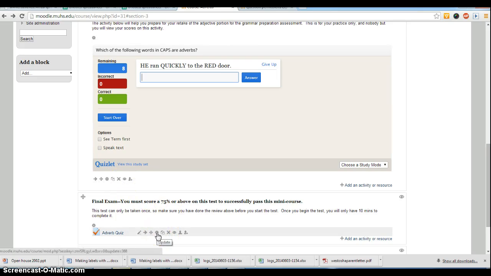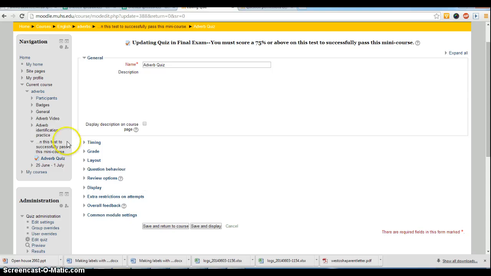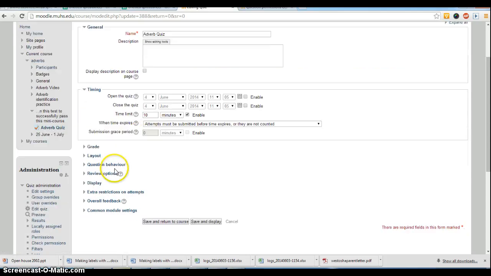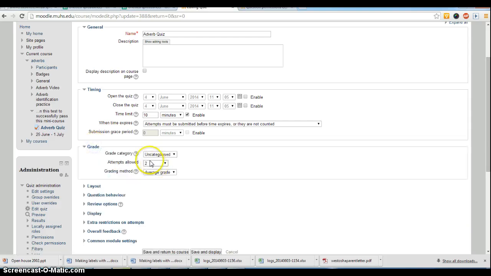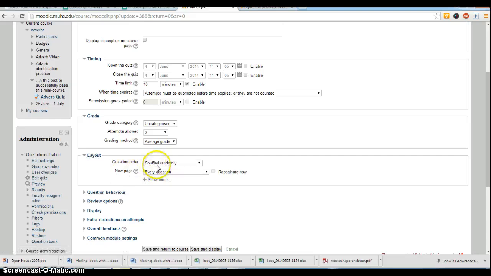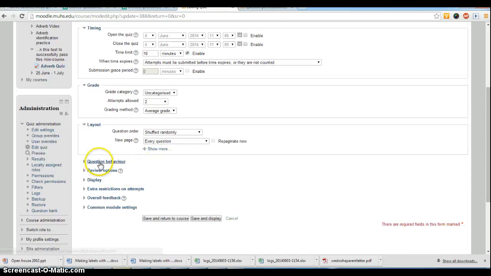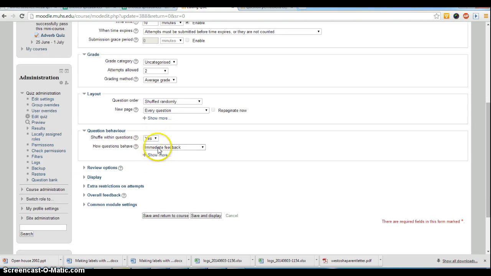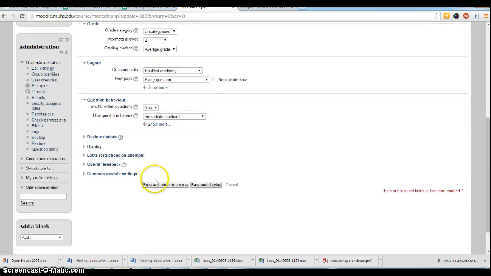on Settings, which is this update icon, the thing that looks like a little gear, and you can go in and get all of these. So just to remind you, we set a 10-minute time limit. Okay. We allowed 2 times, and we're going to average the grade. I'm shuffling the questions randomly. I want immediate feedback, which means after each quiz question, they're going to get some feedback. And I'm saying that they should shuffle the answers within the questions.